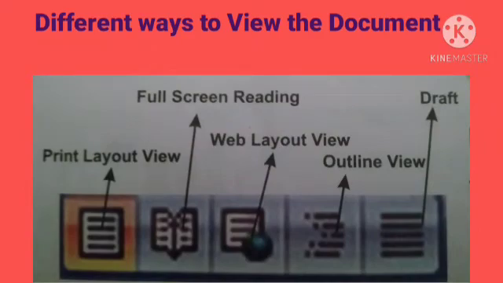Print layout view. This is the default view you'll find yourself in when opening a document. This view is best used when your document will contain things like images, headers and footers, columns, etc. Each of these components will be visible. In this view, you can see how the document will print according to its page breaks.